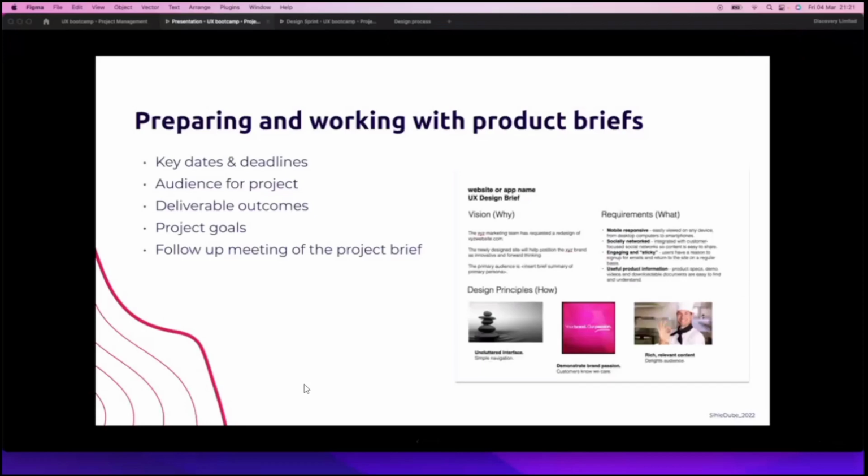So let's look at an example of a UX brief. In this brief, you can clearly see the requirements for the different entities. They also included some design principles to help with the interface of the design, and also, most importantly, they clearly stated the vision of the project.